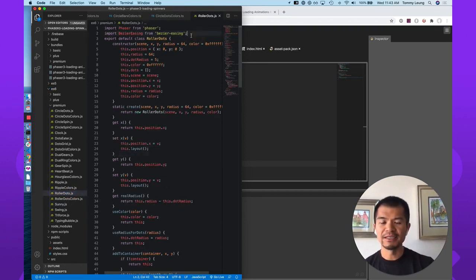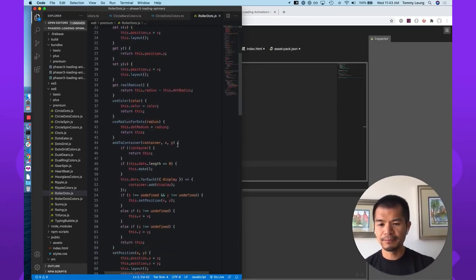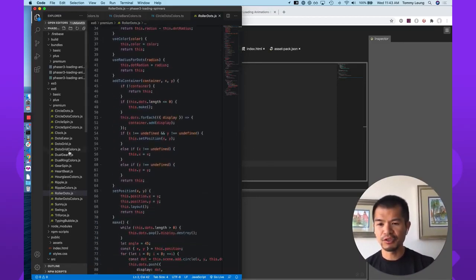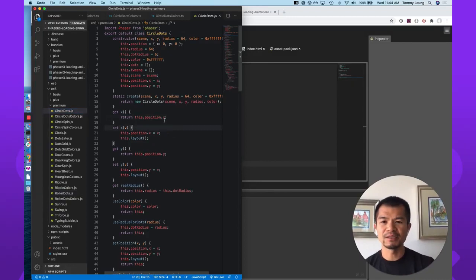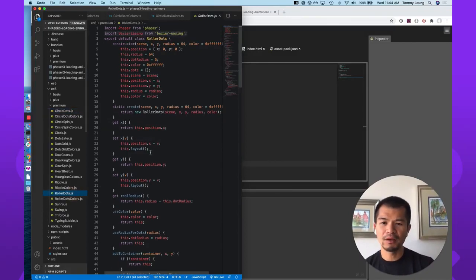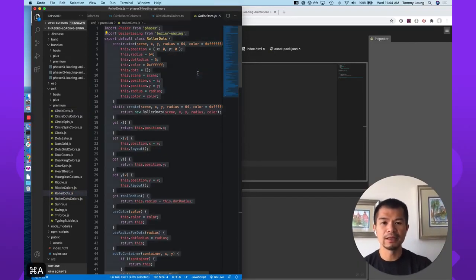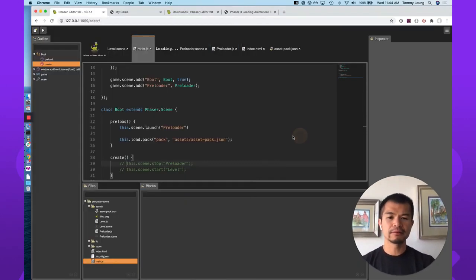Well, they use Bezier easing. Let's just keep it simpler just for this, because you'll have to get this library if you want to use it with Phaser Editor. So we'll just keep it with circled dots, a simpler version, or actually, I'll just use this and use a different ease. So I'll show you how you can change easing if you do get this loading animations bundle. So let's just copy this. We copied this roller dots file.